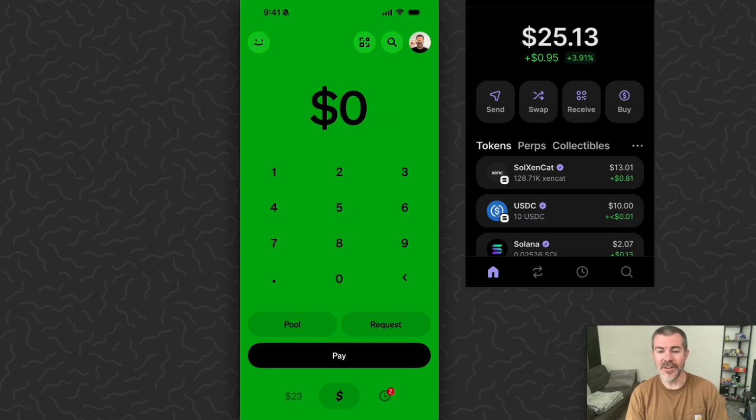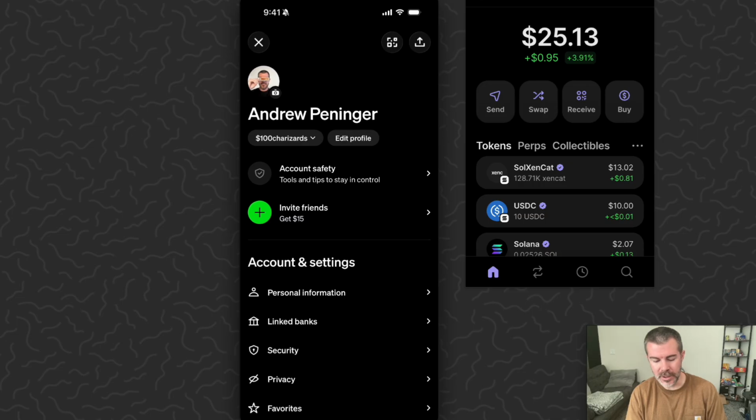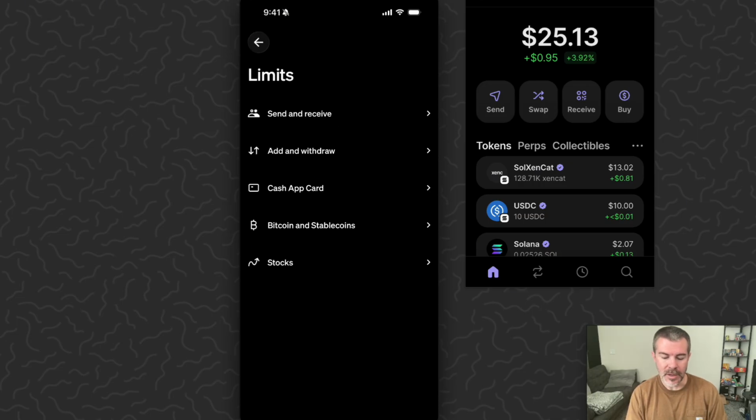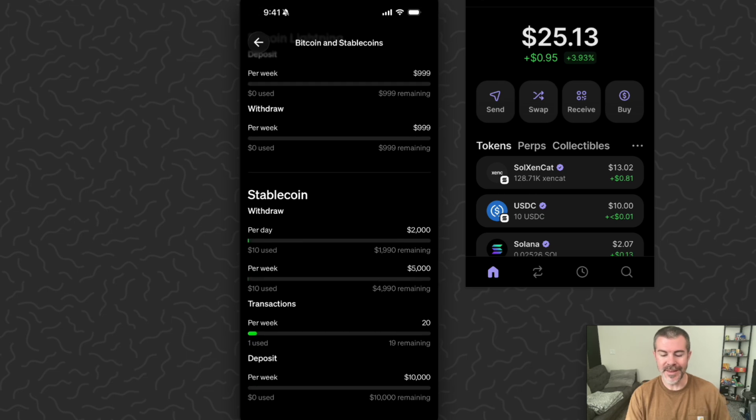One thing to take note, tap your icon in the top right corner, scroll up, go to limits, and then tap on Bitcoin and stable coins. And down here, it's gonna show your limits per day, per week. So you can see I used a little bit already.